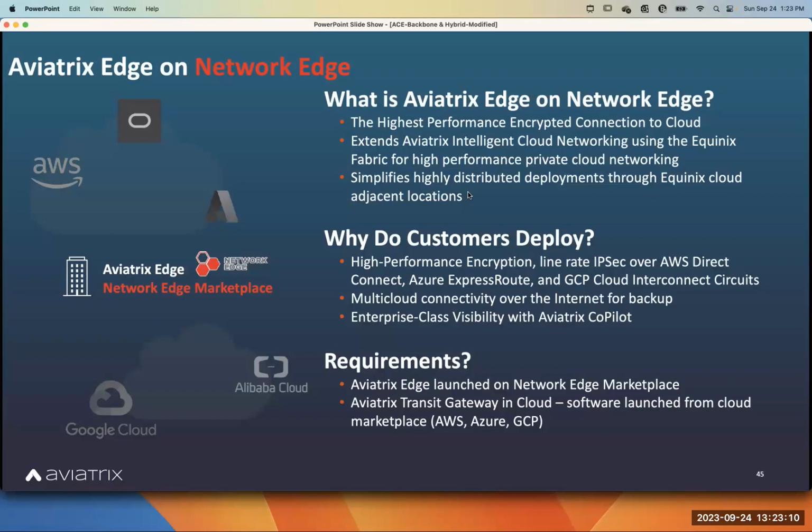Okay, Aviatrix Edge on Network Edge. I have already gone through what Network Edge is, and why customers deploy there for close connectivity, for multi-cloud connectivity over the private circuit using Equinix Network Edge. We can launch Aviatrix Edge there. You go to the Network Edge marketplace, launch the Aviatrix Edge from there, and then connect it to the Aviatrix Transit Gateway in the cloud.